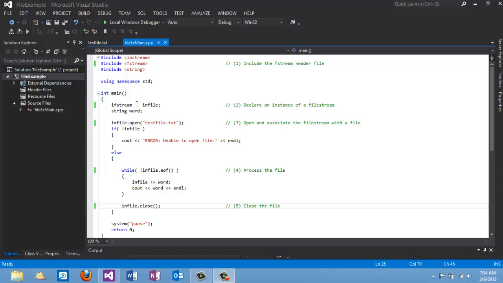An output file would be OFStream. And so what that does is now I've created a place in which to connect the file to the program, and that's what I do in step 3. In step 3, 2 things happen. I associate the file stream, InFile, with a specific file, in this case the testfile.txt that we looked at earlier, and I open that file.